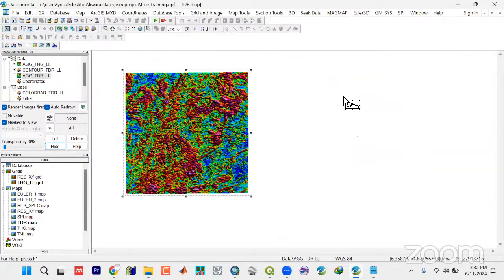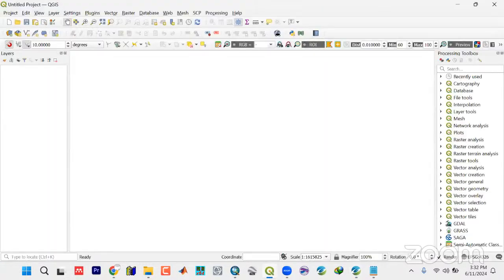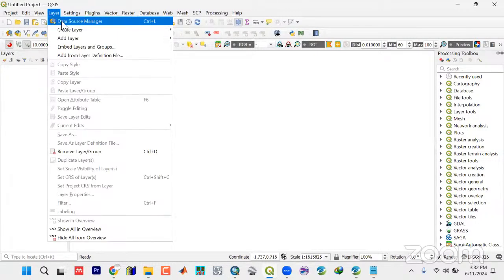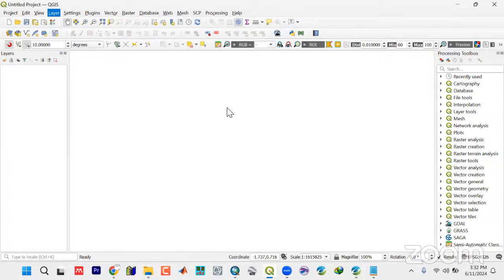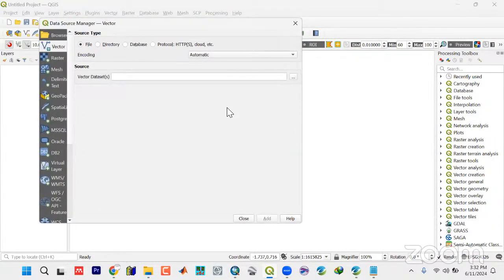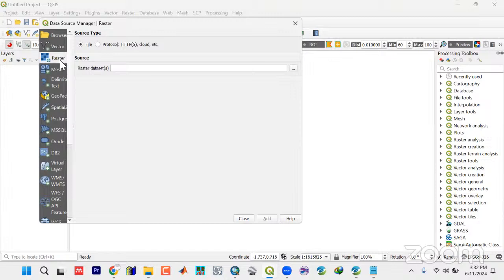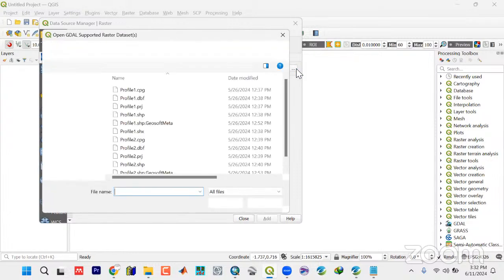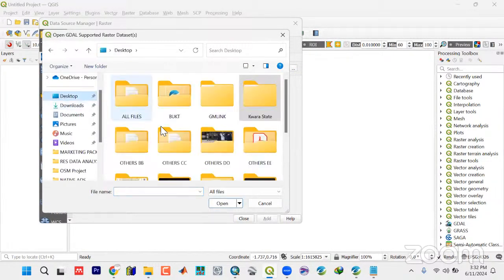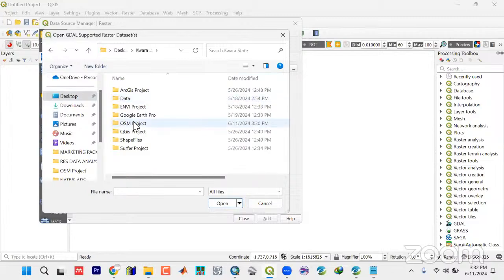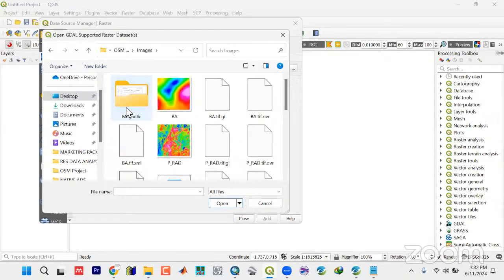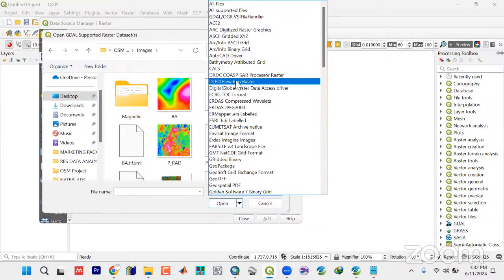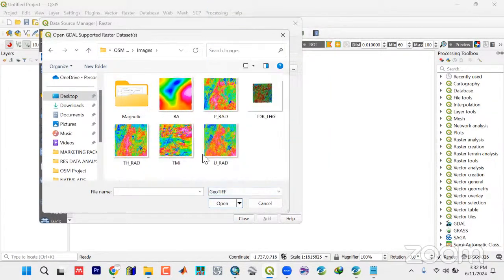Now let's go down. Now let's open our QGIS. Now we'll go to layer. Want to bring that one in. Of course, it's not a vector, but it's a raster. Select raster, then click on these three dots. Go to the desktop where we located it. Go to the project, which is this, the Oasis Montaj project, under images. We can narrow it down here to GeoTIFF format so that we can see it. Now this is what we have.